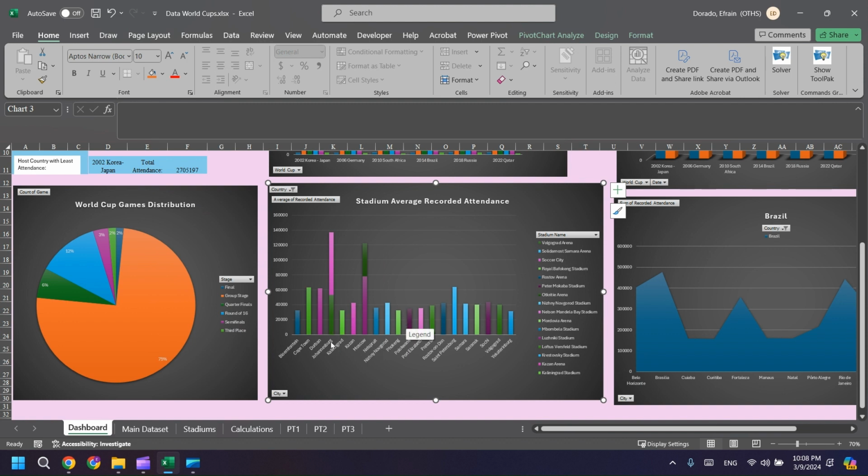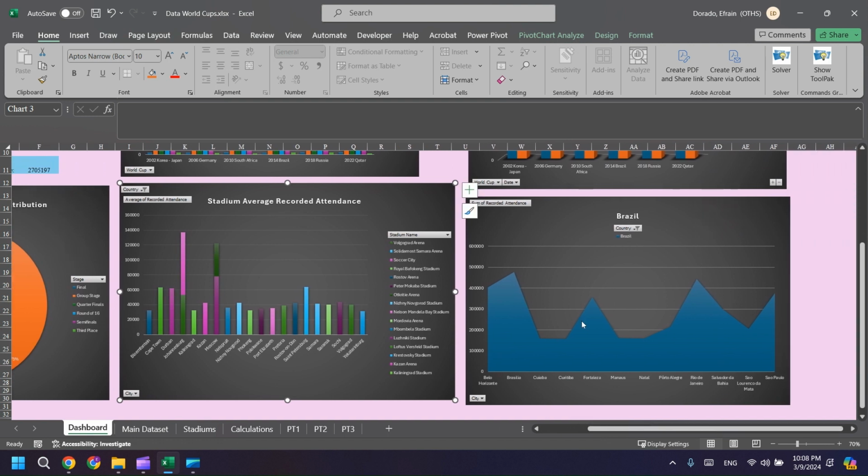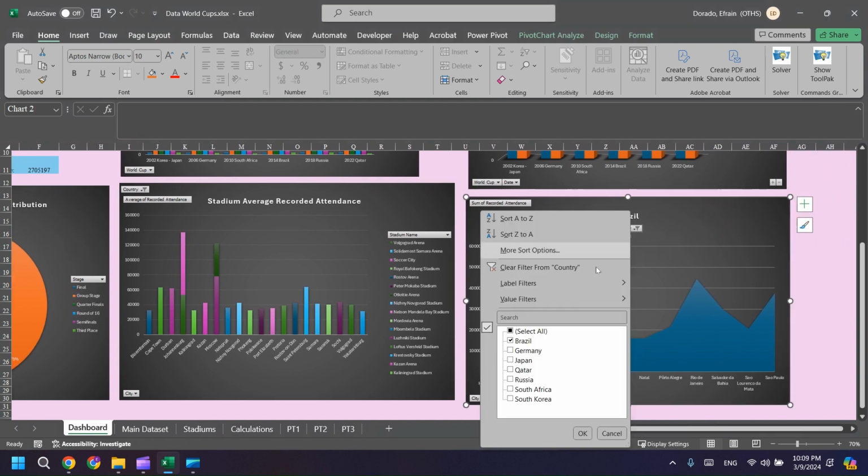Look at Johannesburg and Moscow. Two bars stacked. Why? Well, the reason why is because those two cities are host to two different stadiums. That's why. And then the other chart that I added here was the recorded attendance by country. Right now it's displaying Brazil. I can filter this to, let's say, just Qatar.